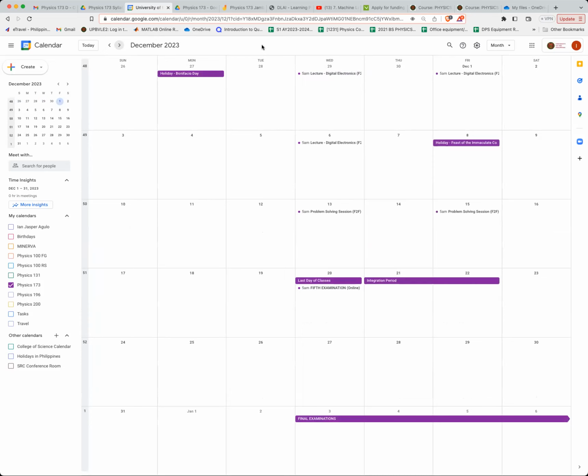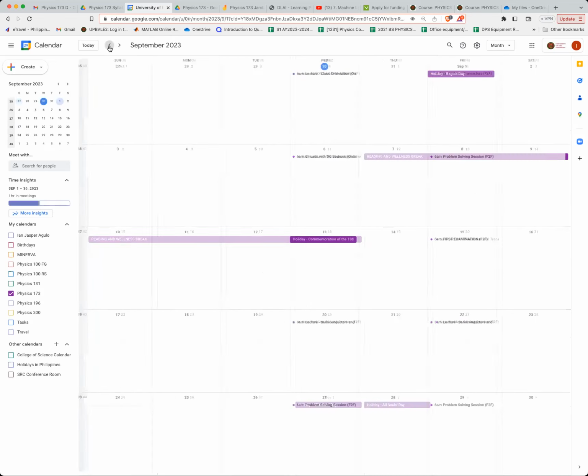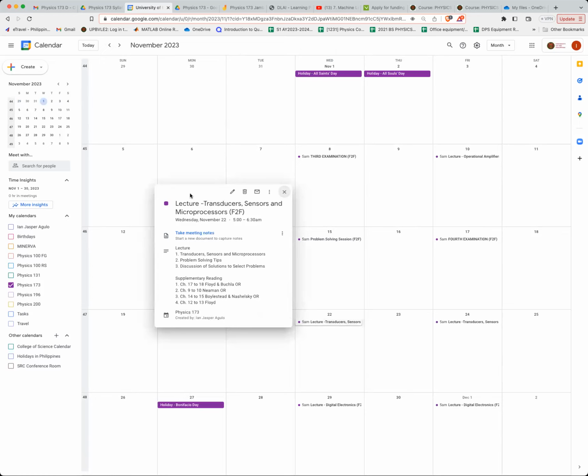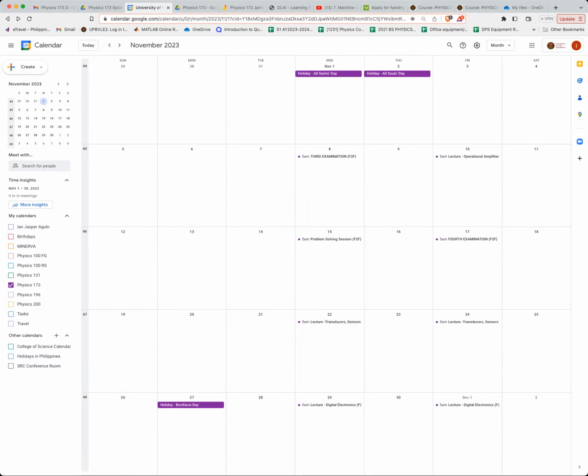What's not written there, of course, is when the typhoons will come. That's why I want us to stick to the schedule as much as possible. We will be flexible, but we also want to account for the days that will be lost because of the typhoons that will come. Okay? So that's the Google Calendar. Okay, next.